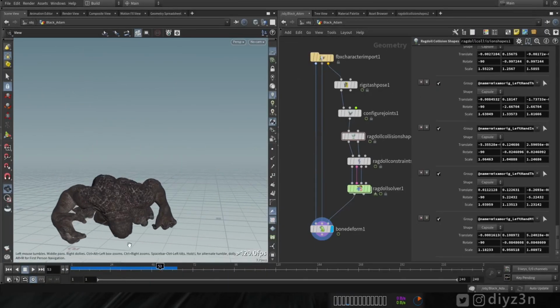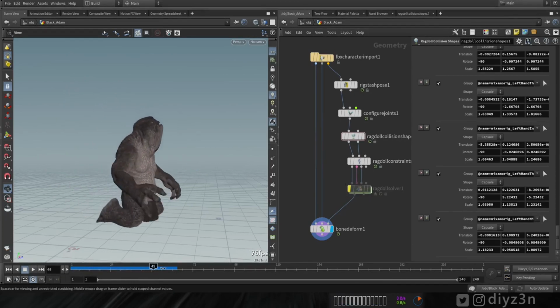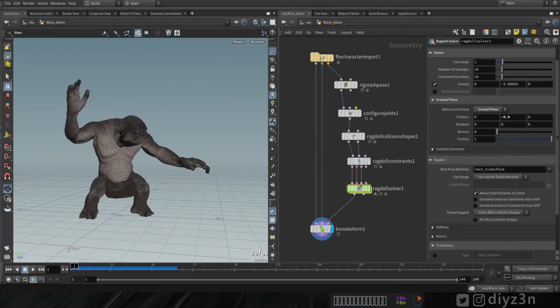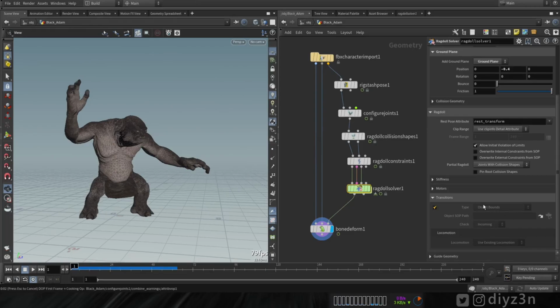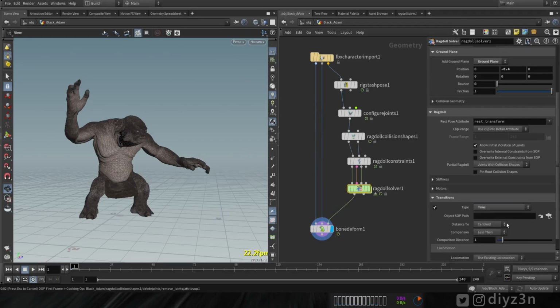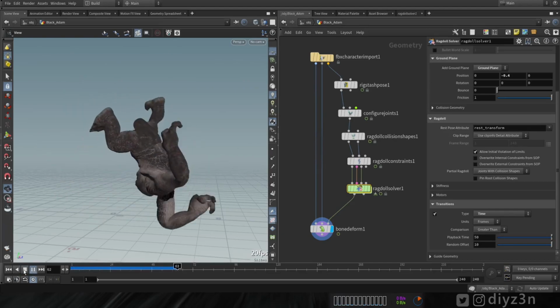Okay, now as you can see, the ragdoll is starting immediately at frame 0. What if we need a transition from this animation to the ragdoll? We have an option for that in Ragdoll Solver, and let's enable that. We can use this mode, object bound, for instance, incoming, outgoing, or the distance impact. You can test those, but today we're going to enable this time mode here.